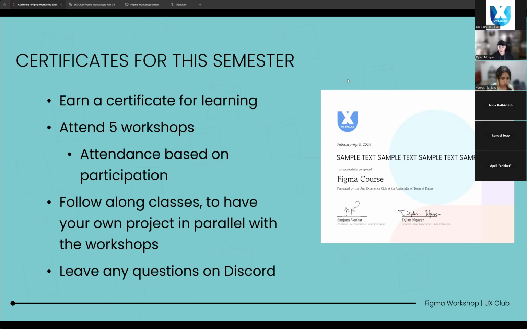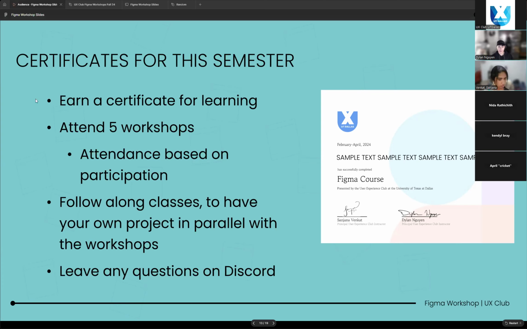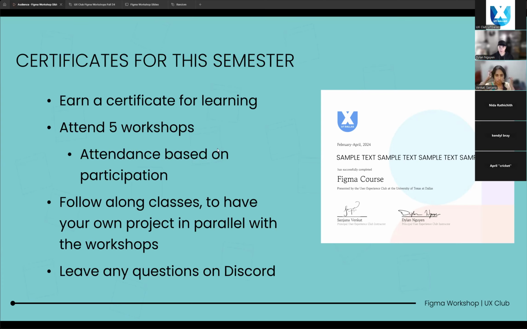This is broken down to 2 criteria. The first one is attending workshops. You just have to attend 5 workshops. We've already done 2. We'll have 5 more. So just 5 total attendances, and this is going to be based on participation. We're not just going to check the Zoom logs and see if you logged in for a few minutes. We're going to look through the Figma file at the end of class and make sure you were participating. You don't have to have 100% of it done, but just the majority of it so that we know that you're actually trying to follow along with us.